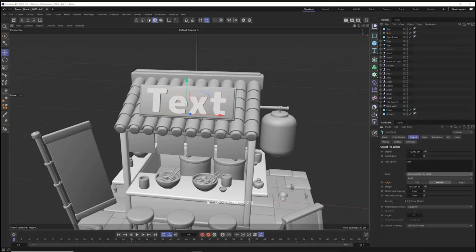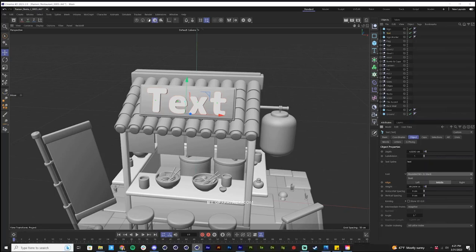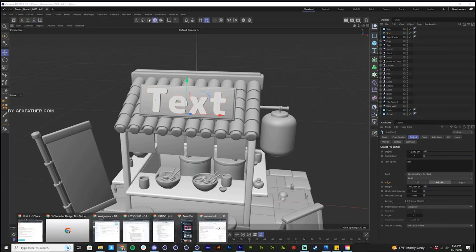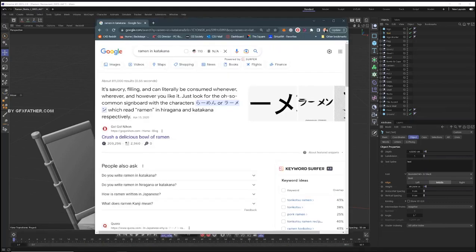And then what we're going to do is we're actually going to get some katakana, which is one of the Japanese alphabets. And we're just going to go and search for it in Google. So I just typed ramen and katakana, and this just came up right away with the first result. And so this has ramen spelled in 2 different Japanese alphabets. So one in hiragana, which is this one, and then one in katakana, which is this one. And so we're learning a little bit about Japanese language here for the alphabets.